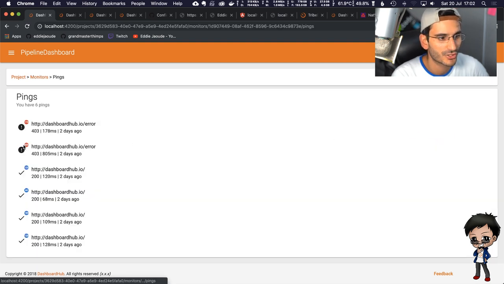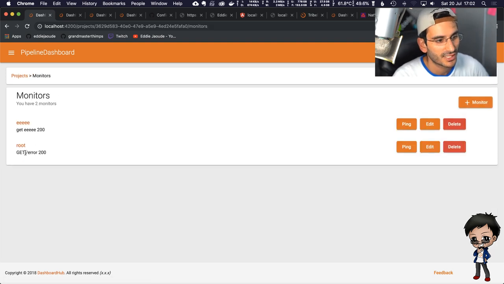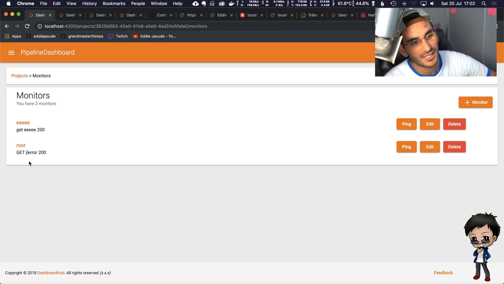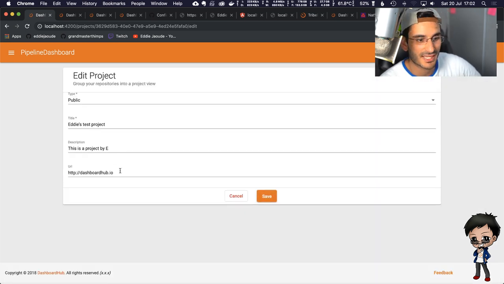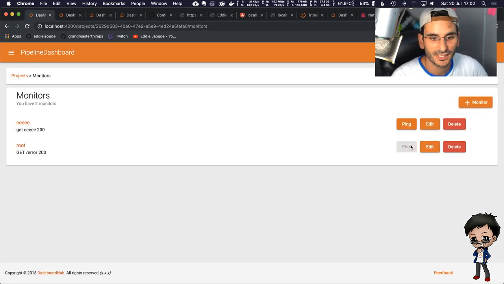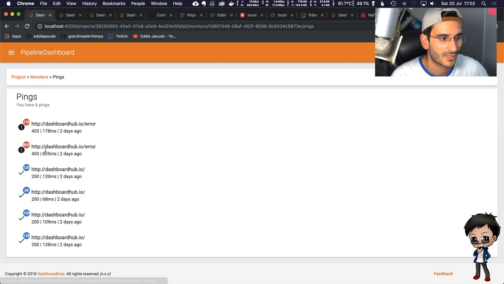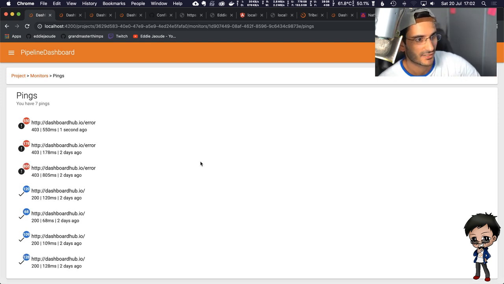But I've got root, and what root is, I should probably add a bit more information on here, but it goes to / on the project's URL. So the project URL is under edit. I should probably display that somewhere. It's just the website, and it's going to ping it. So if I hit ping and go in here, the website's in real time, the app's in real time, so it should appear at the top in a second once it completes. There you go, another one's come in.